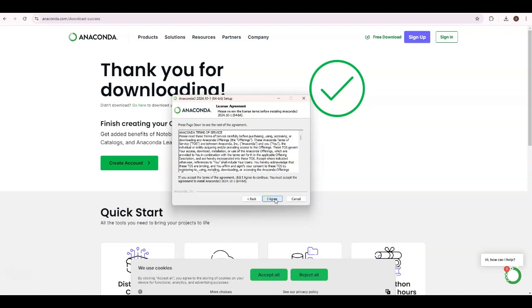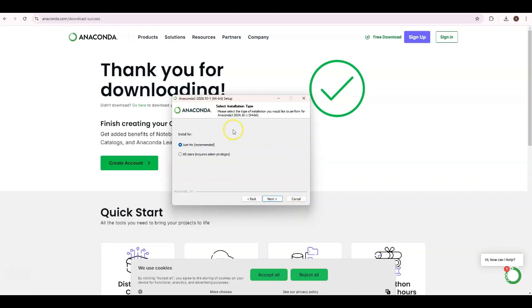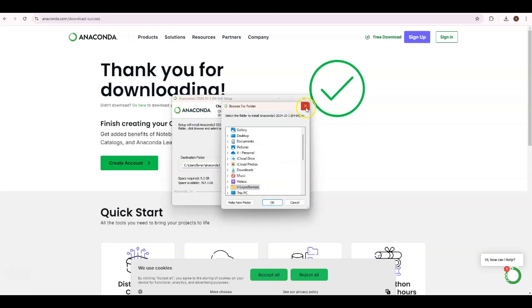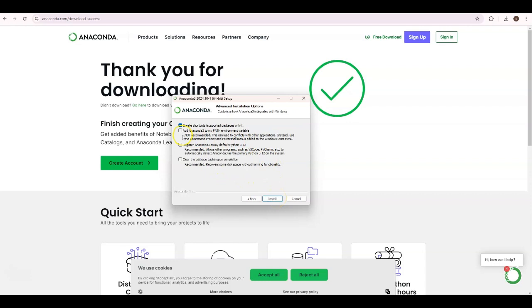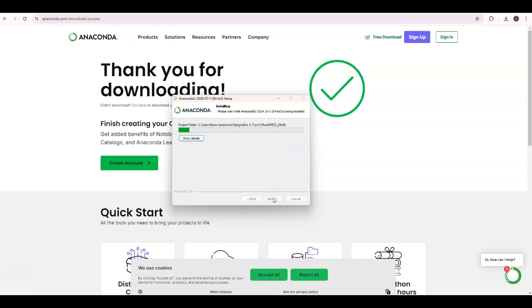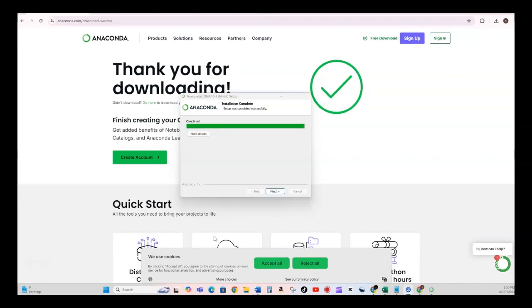All you have to do is click next, read the terms and conditions, and hit I agree. Install for just me, recommended. Hit next. From here, you will select your file location. You can click Browse and select your file location, but in this case, I'm going to leave it as is and click Next, then Install. Wait for it to be installed. Okay, now that it is installed and complete, go ahead and click Next.